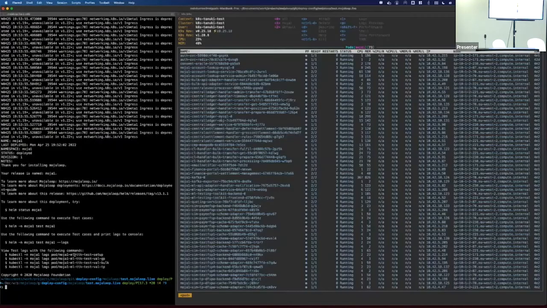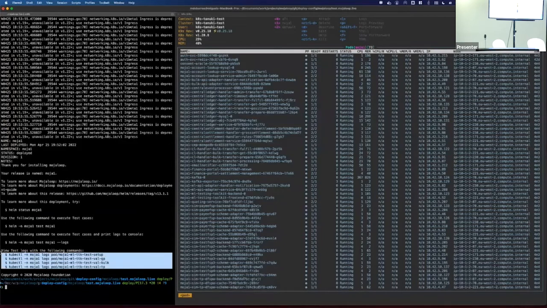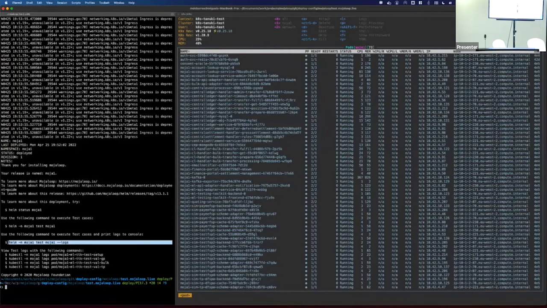On the left, once the Helm install is completed, you can see these instructions on how you can find the status of the release, the deployment, as well as how you can run your tests and print the logs to the console, as well as fetching the actual individual logs for each of the tests themselves. So I'm now going to run the Helm test command with the log parameter.